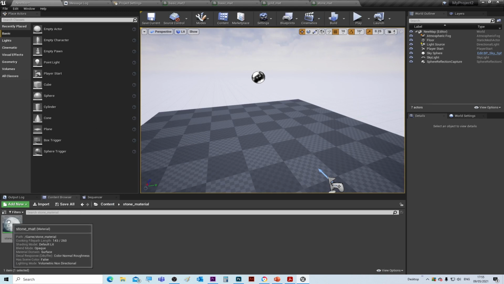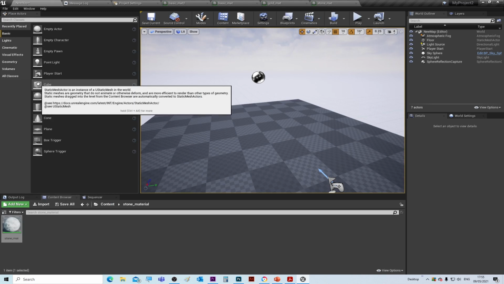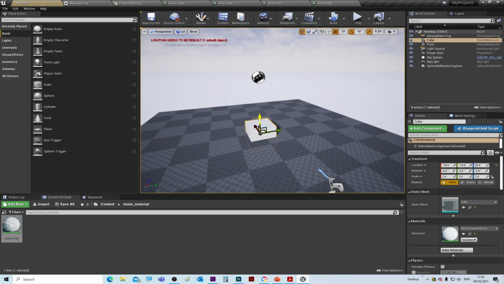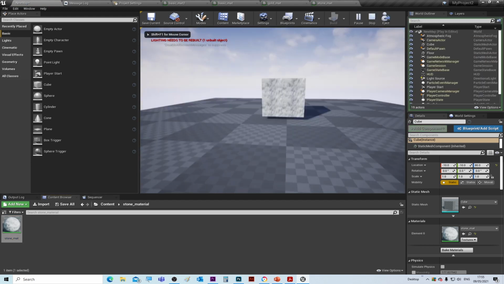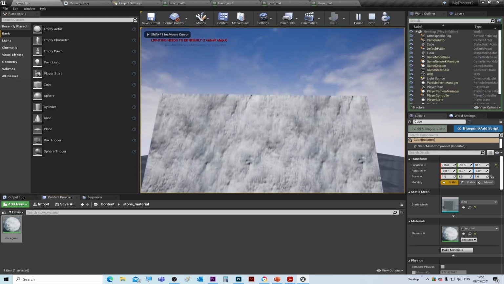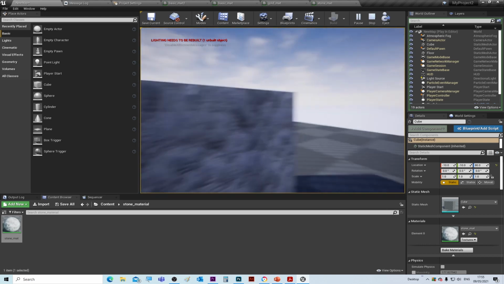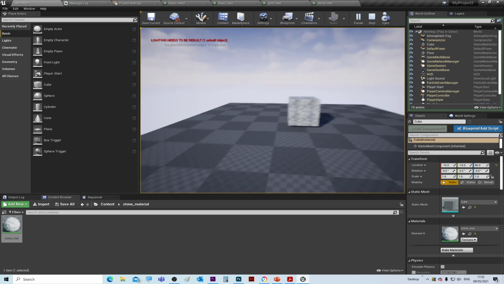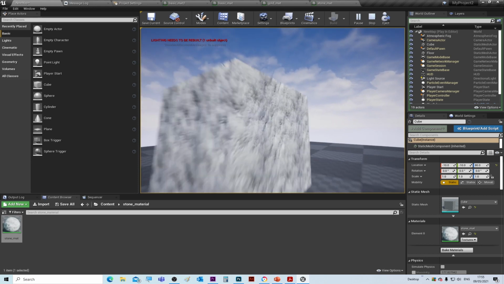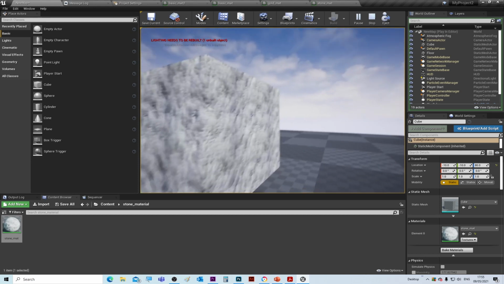Okay, so we've got our stone material. I'm just going to throw in a cube so it matches up with our object. I'm just going to drop that onto our object. Let's see what that looks like. As you can see, it's on the object, and it's got a bumpy surface as well, based on the normal map.